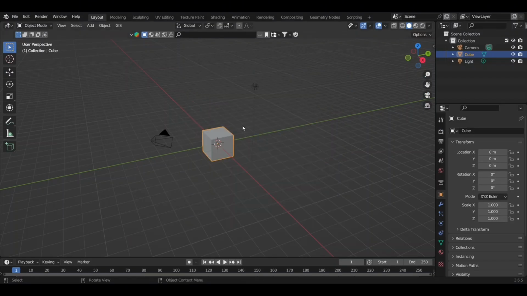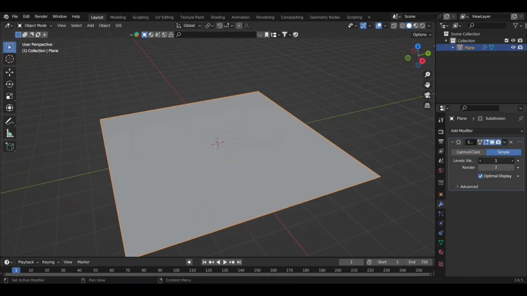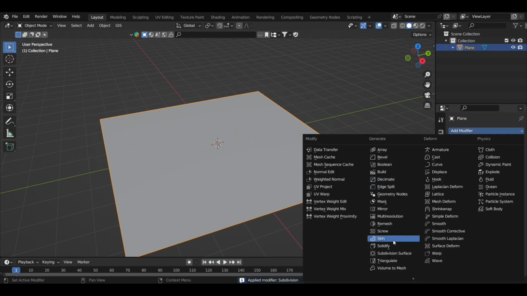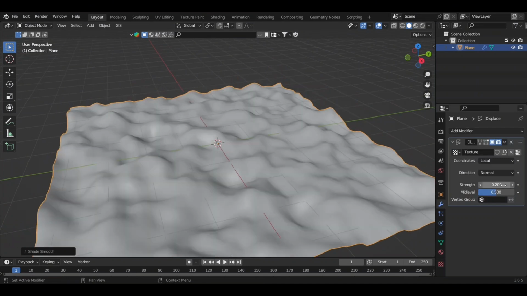As always, delete the default cube. Add a plane, add a subdivision surface modifier, set the levels to 6, and apply it. Next, add a displace modifier. Change its texture type to clouds, and lower the strength to get a subtle bumpy ground.